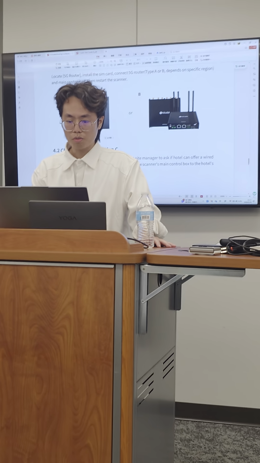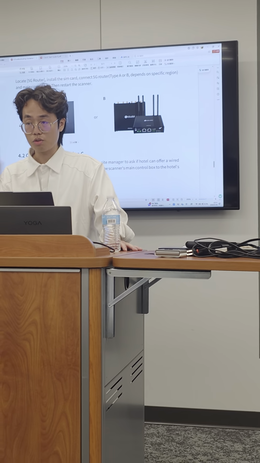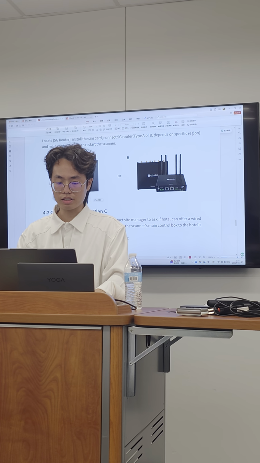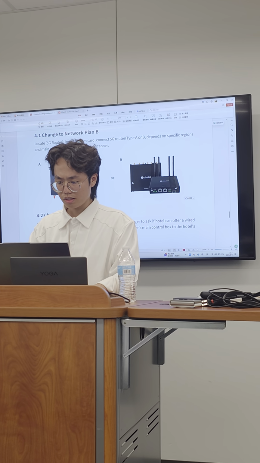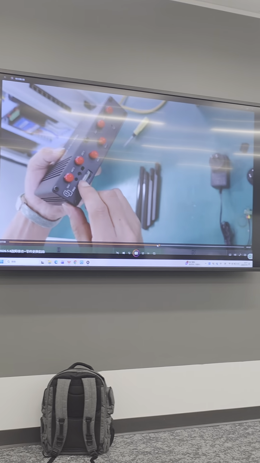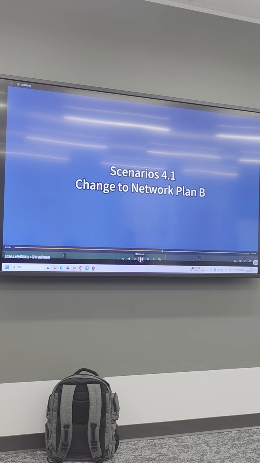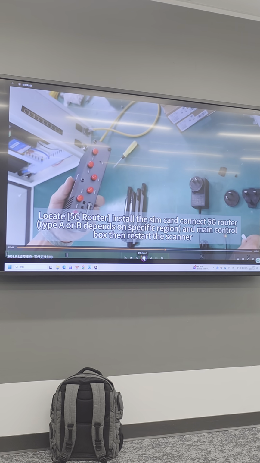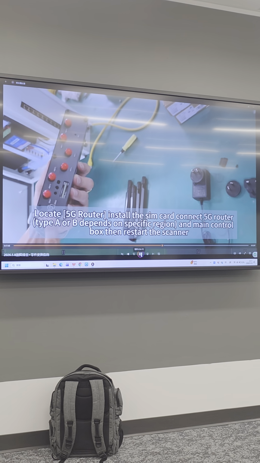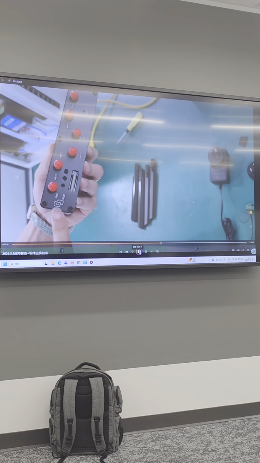So just don't worry that yours and his 5G routers look different, they are actually the same. Let's check the video to see how to connect them. Step 1: change to network plan B. Locate the 5G router, install the SIM card, connect the 5G router, type A or B depending on the specific region and main control box, then restart the scanner.